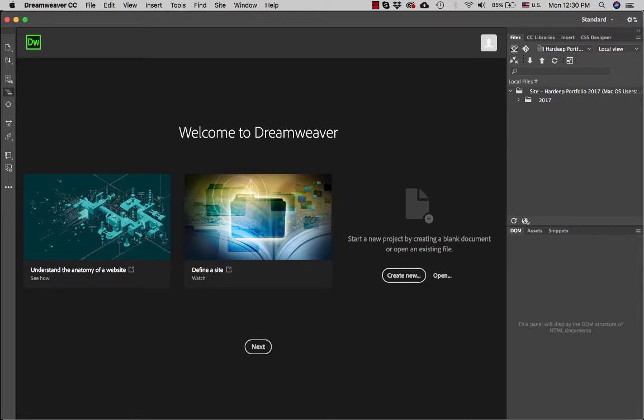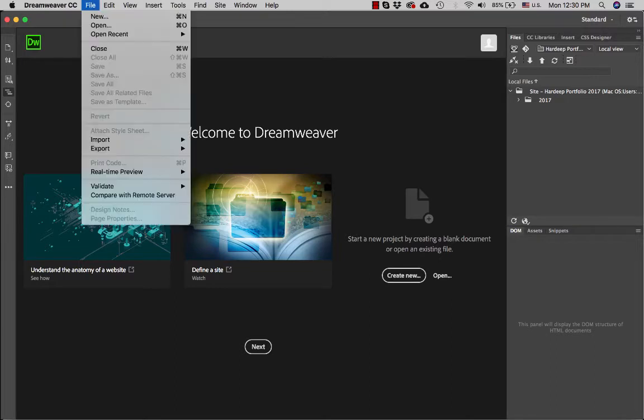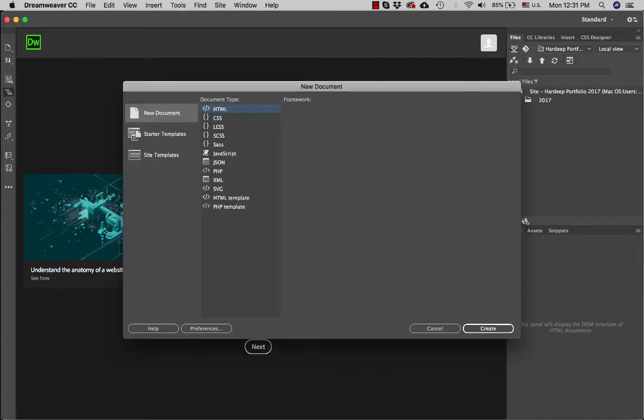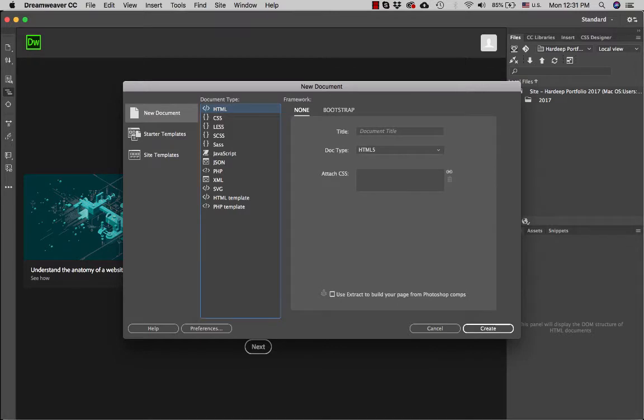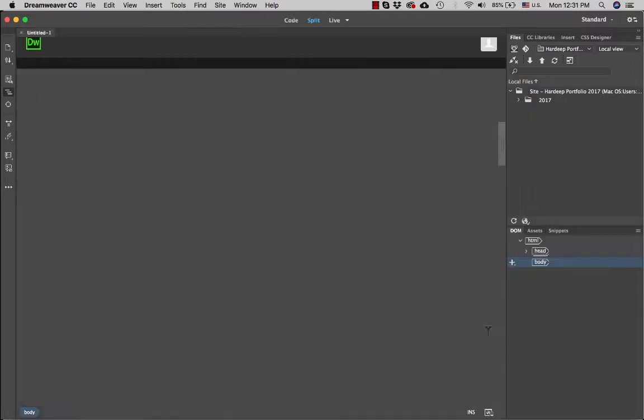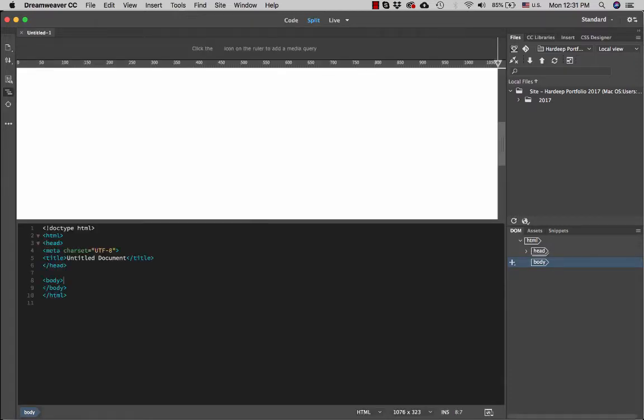I'm going to begin by creating a new HTML page. I can create a new HTML page by clicking Create New here, or I can go up to File, New. Both will take me to the same exact option. So I'm going to click on File, New, and choose HTML, and then click Create. So this is my new HTML file.